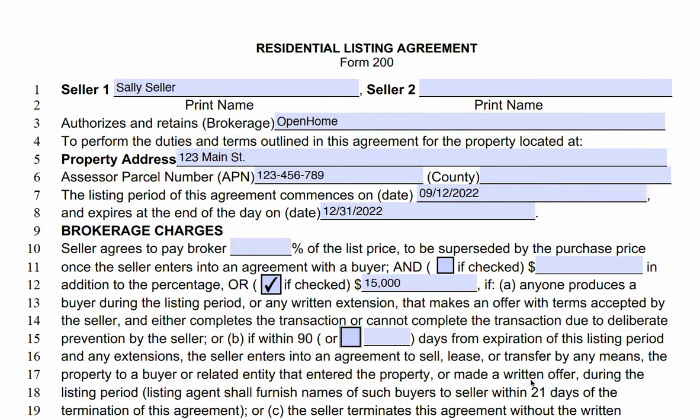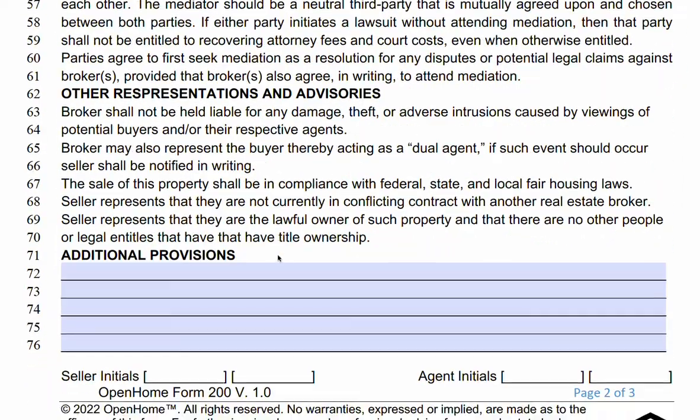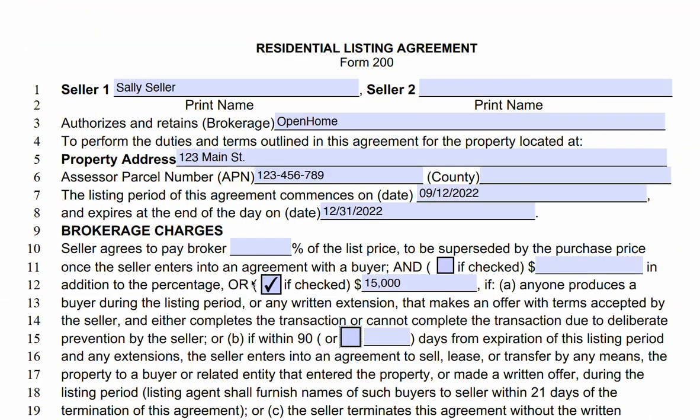This is a tutorial on the residential listing agreement, Form 200. If you're looking for the CAR form RLA, that's a different video and I'll link to it in the description. This is a 3-page listing agreement intended for use by real estate professionals. I have some sample information and we'll go through it together.